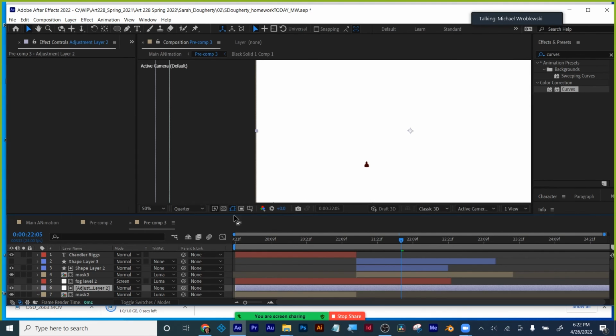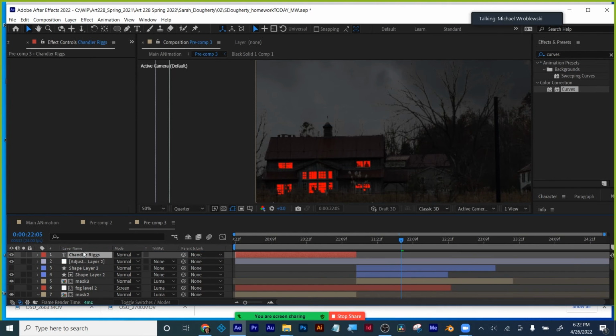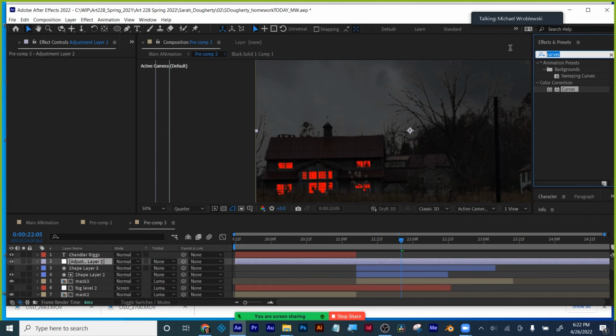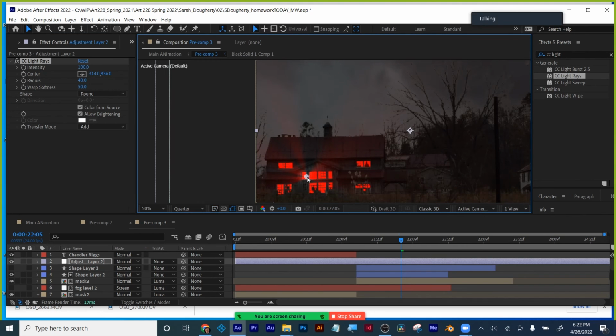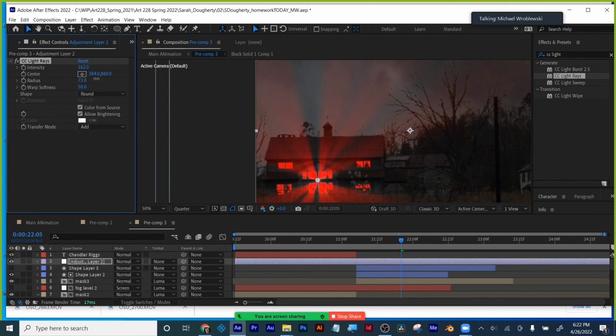Just to mess around, because that's what Lab Time's all about. I'm going to put the type above the adjustment layer, okay? See what Light Rays does over that red you added? Add some atmosphere, and you can animate that. You can change the intensity of it, the radius as well.